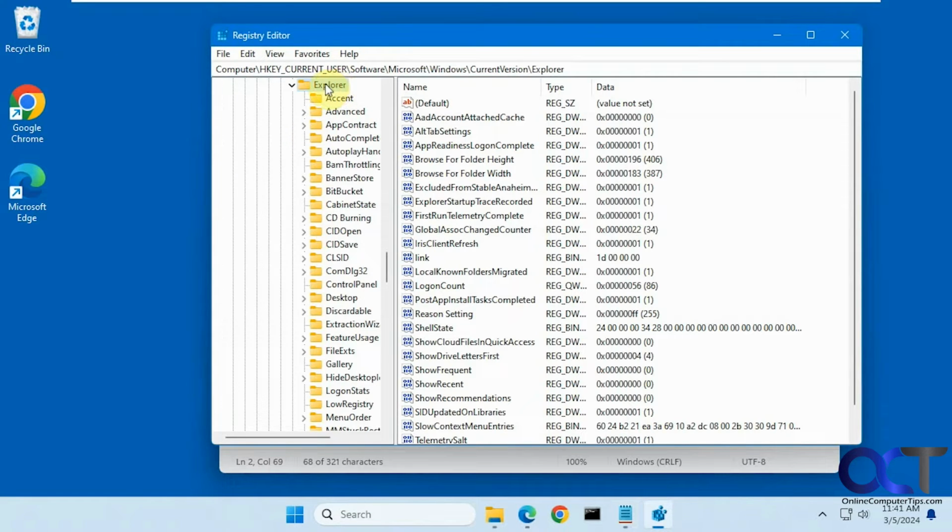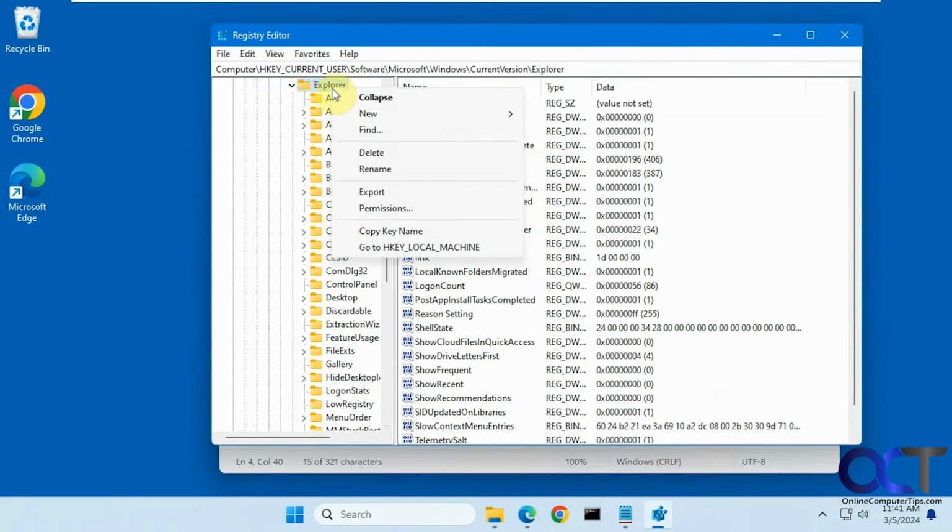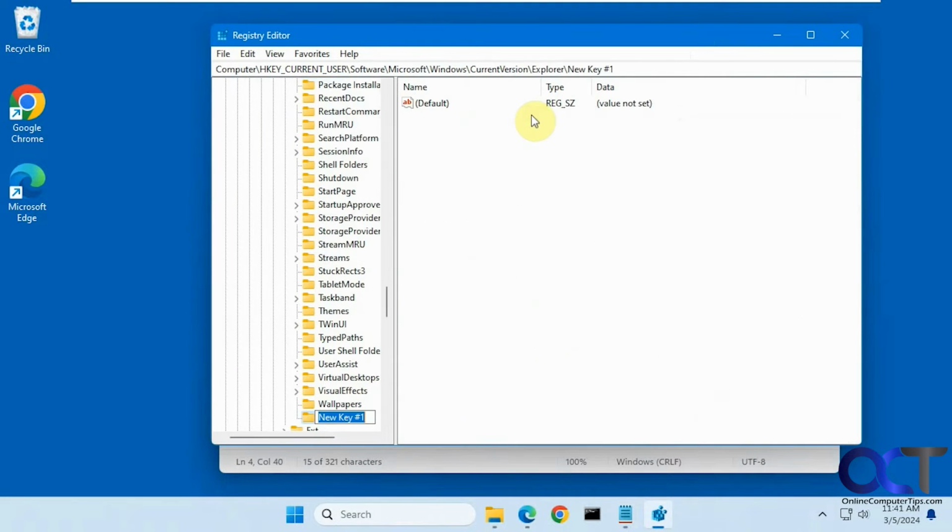All right, so in this Explorer key here, we want to make a new key called NamingTemplates, capital N, capital T, no space, has to be exact. You can just right-click on Explorer, New Key, copy it in there. All right, so now we're on this key here.